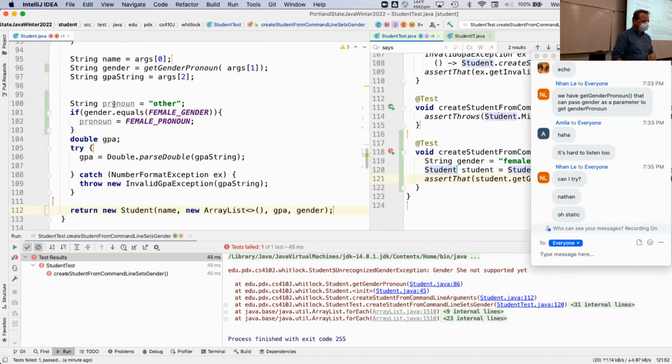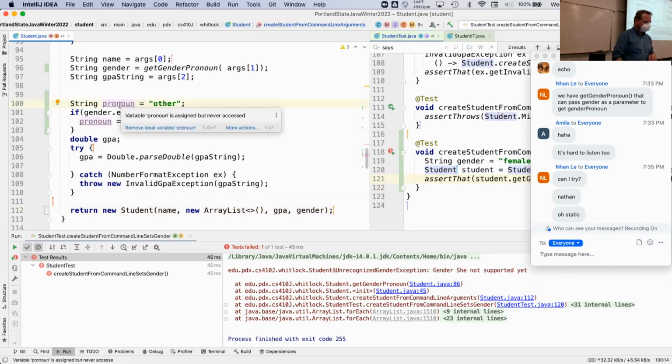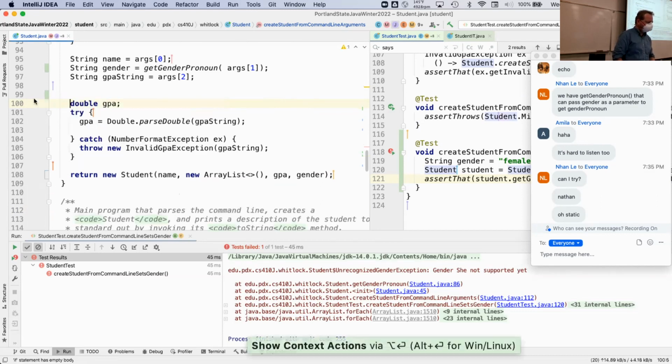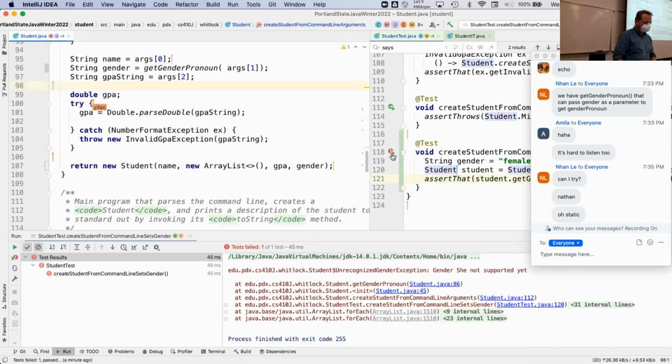Let's see here. It's got some IntelliJ warnings. What's it saying? Pronoun is assigned but never accessed. Well, I think we can just, what does it tell me I can do? I can remove it. Okay, cool. And the statement has empty body, so I think we can remove this one also. Now, if I run it, I don't think I did anything. It's probably still going to fail in the same way, but let's just see.